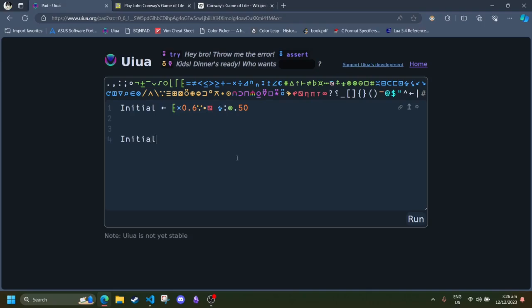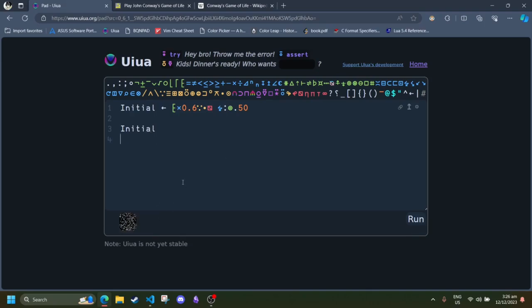And if we print initial here, we get that. So one thing you might notice is this is a very tiny image. And you'd be right, it's quite tiny. So the next thing we'll do is we upscale. So how do we upscale matrices?